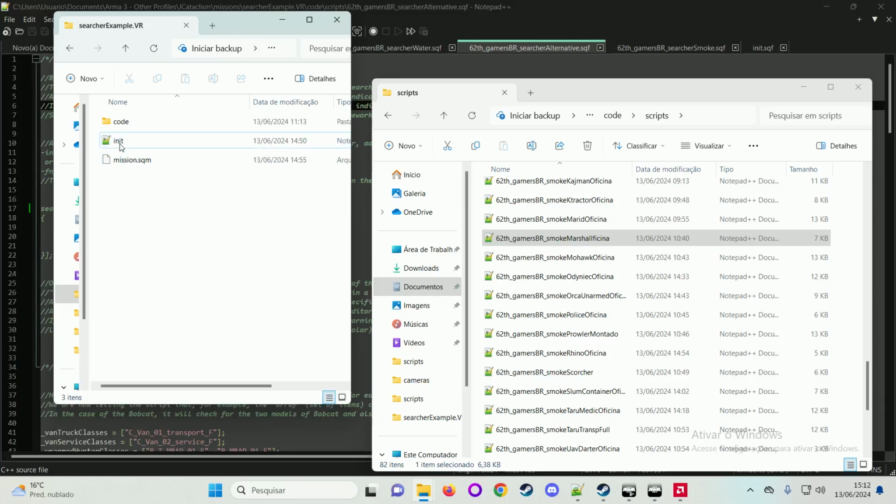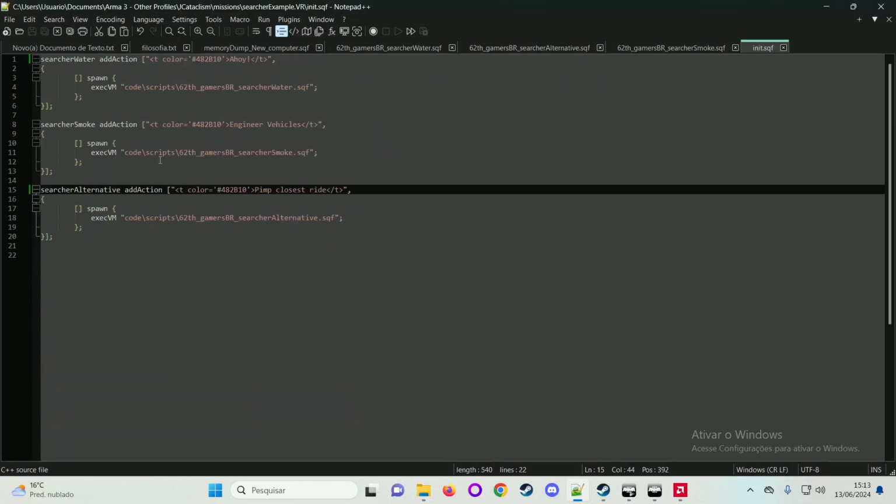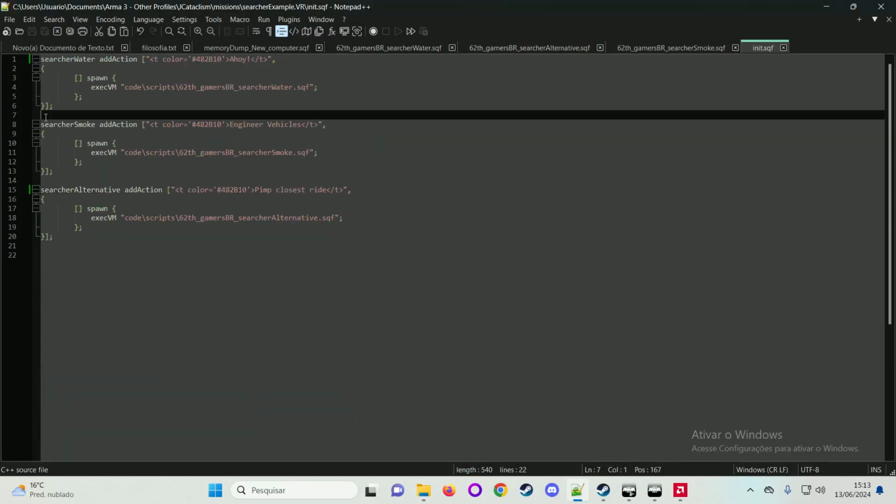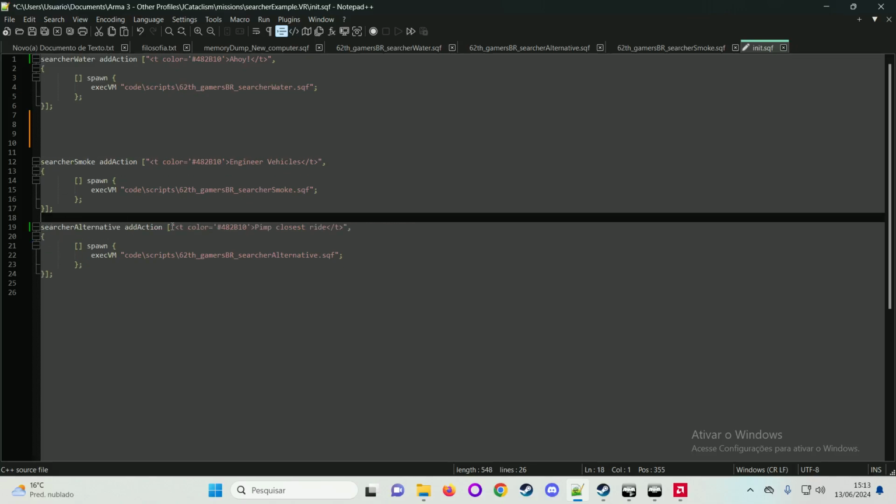Initially, you need maybe init.sqf, or maybe sometimes people use description.ext. It's up to you. Usually it works in both of them, but no worry, I will show you other files really soon. In this file, here we go. Let me make a little space to show you better.